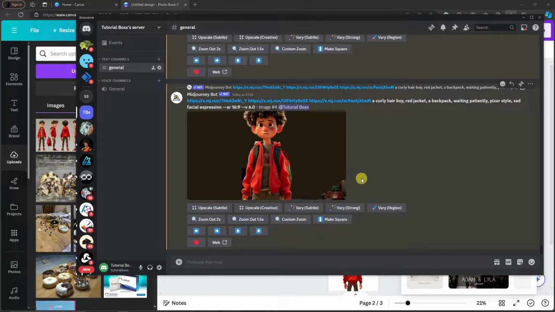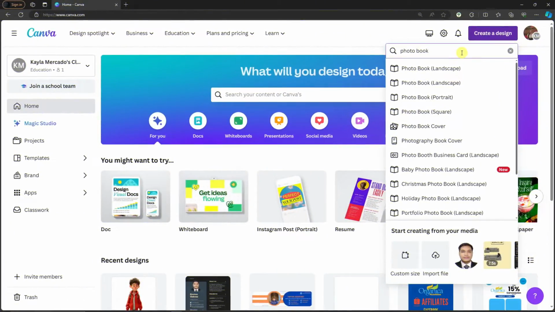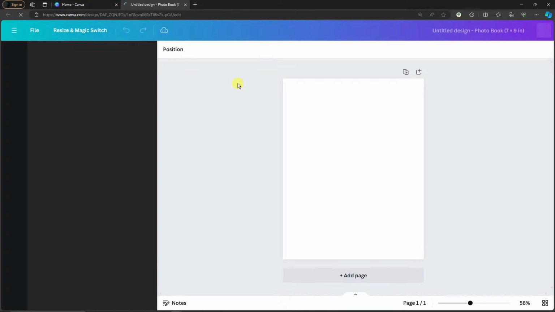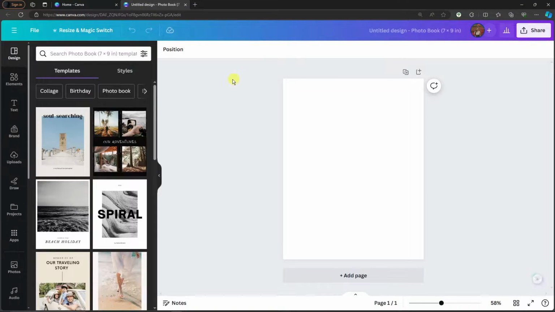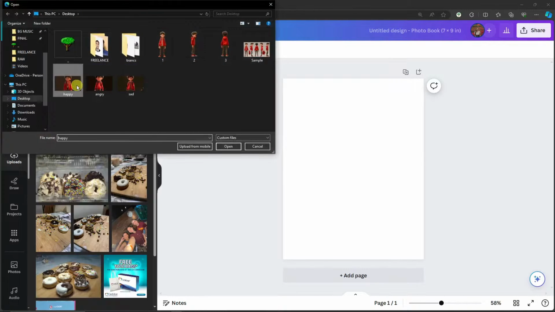Next up, I'm gonna animate everything in Canva. So I'm gonna go back to Canva and delete this one. I'm gonna create a new project. I'm gonna go home on Canva. With this one, I'm gonna click photo book portrait one more time and open up a new Canva design. So I'm just gonna upload the photos from earlier. So we have happy, angry, and sad.